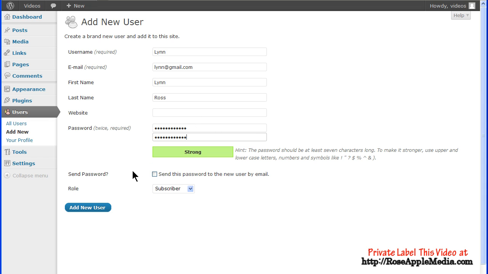The password should be at least 7 characters long. To make it stronger, use upper and lowercase letters, numbers, and symbols. The Send Password box, if checked, will send this password to the new user's email address you entered above.